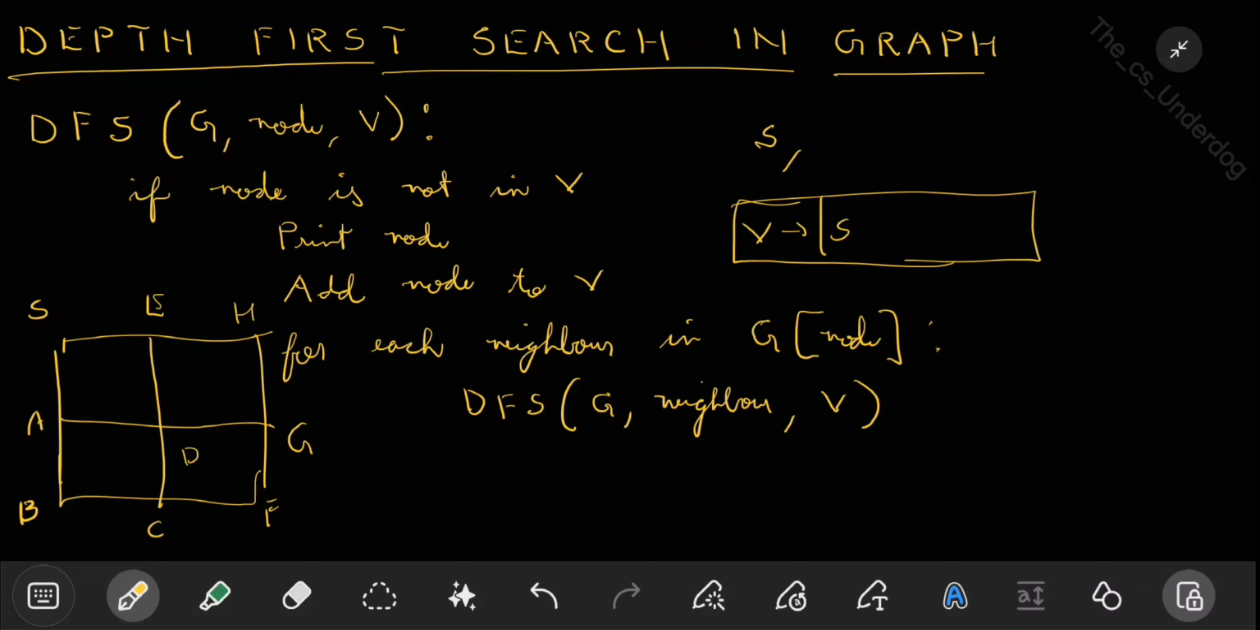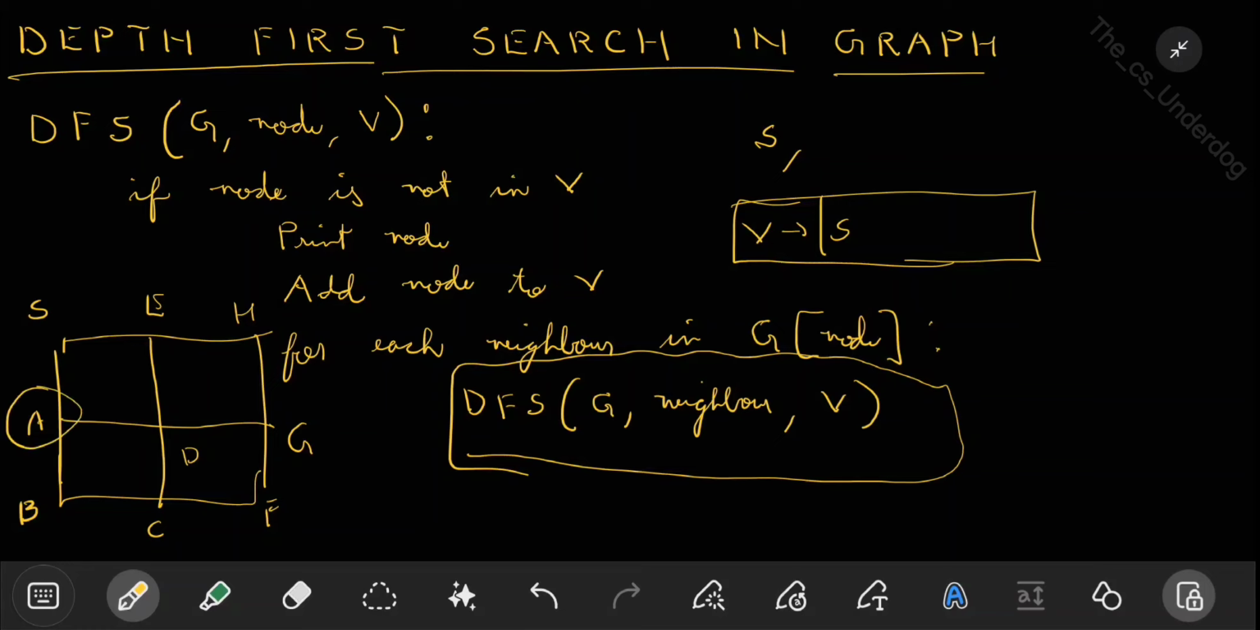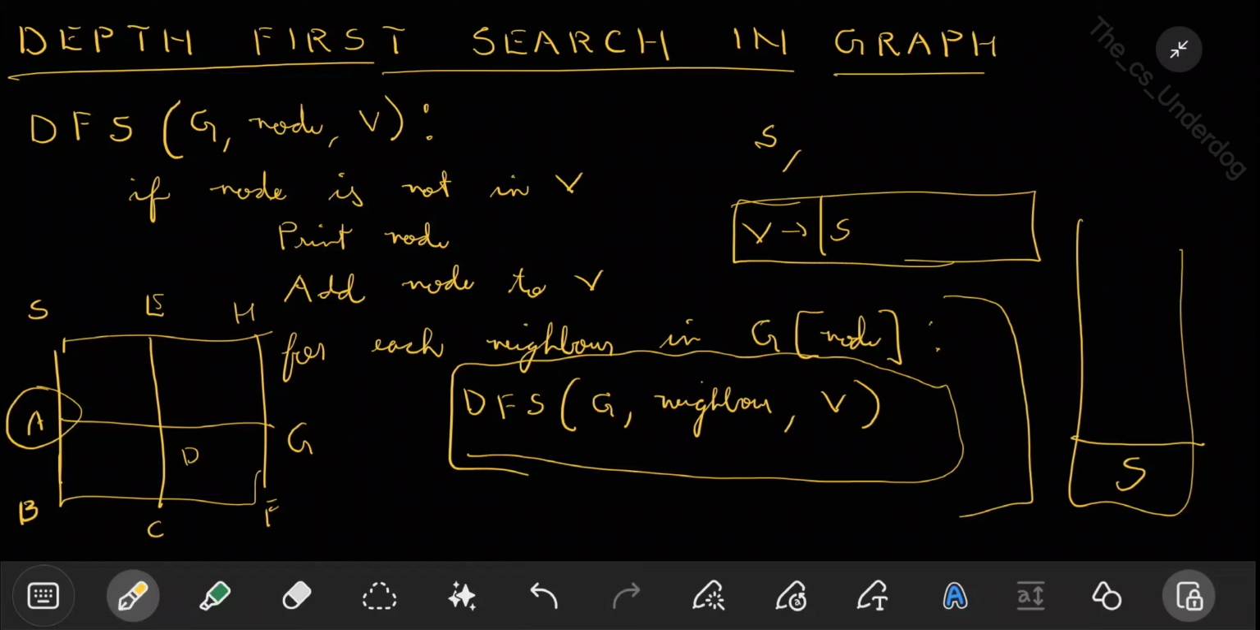What is the next thing? From source, I'll reach this point. What will happen at this point? From source, I'll call for A. Let us say A is my first neighbor. So I'll call for A. So I first called DFS from source. From source, when I'm calling in this loop, it will call for A and E. 2 calls are required. But as soon as A's call is done, the run for source that was going on, that will halt there. And what happens?